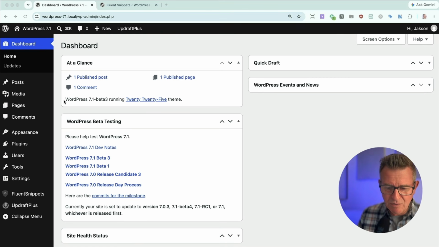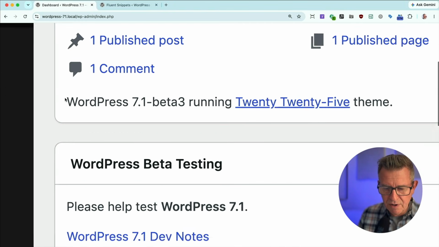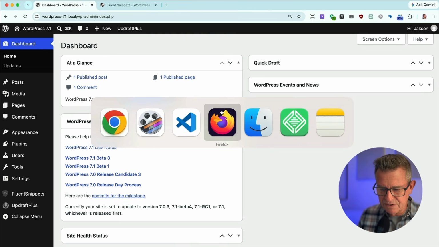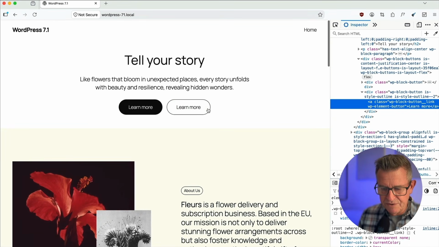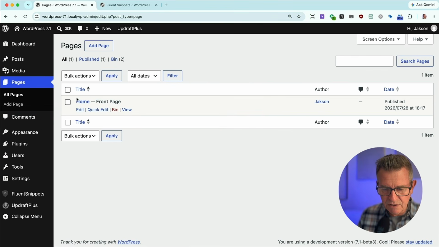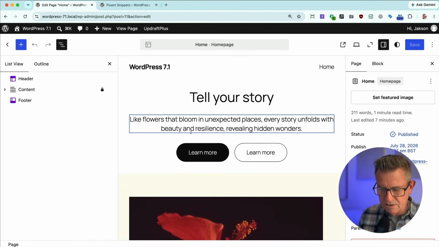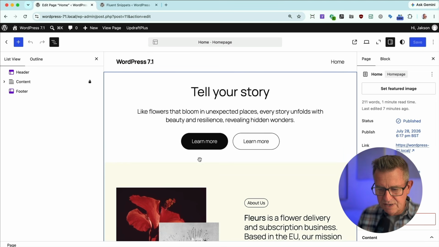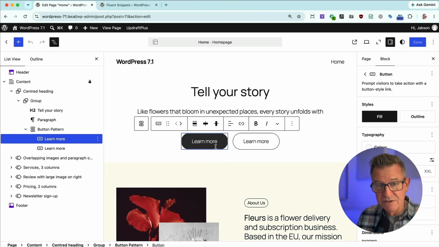Okay, site running WordPress 7.1, beta 3 no less, ladies and gentlemen. It's just a simple site with a couple of buttons on a page, on the home page. If we go to our pages, we'll see our home page there. And I just might zoom out a little bit there. And there's our 2 buttons. So these are the standard buttons, fill and outline.